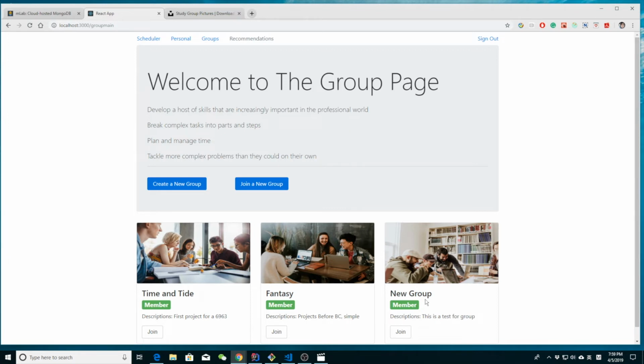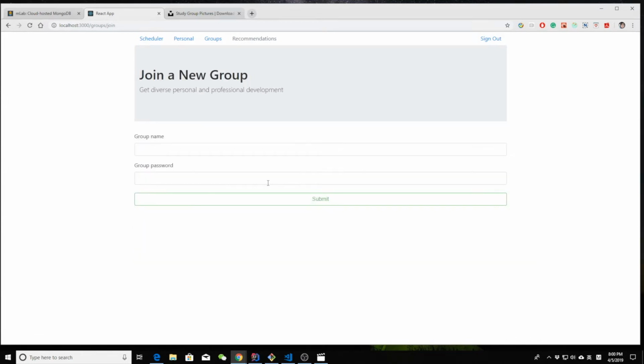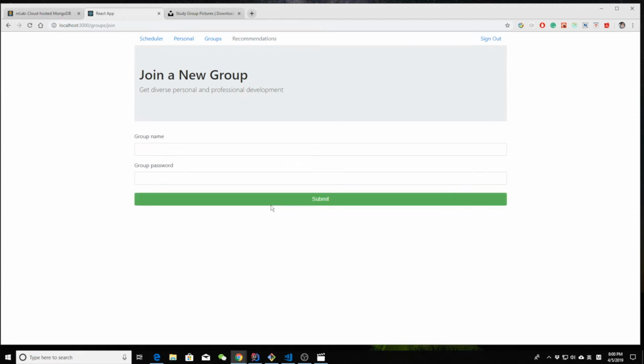But what if you want to join a group that was created by someone else? Here is an option. You can just click the second button in the jumbotron to join a new group. Before you start typing, you have to get the group name and group password from one of the group members. Of course, you are unable to join any group with a wrong group name or group password, so be careful when you are typing.